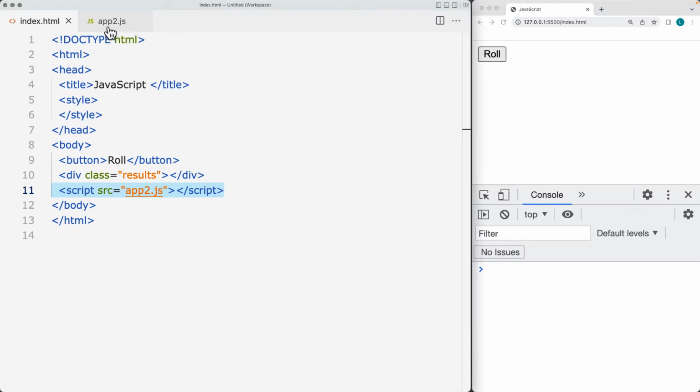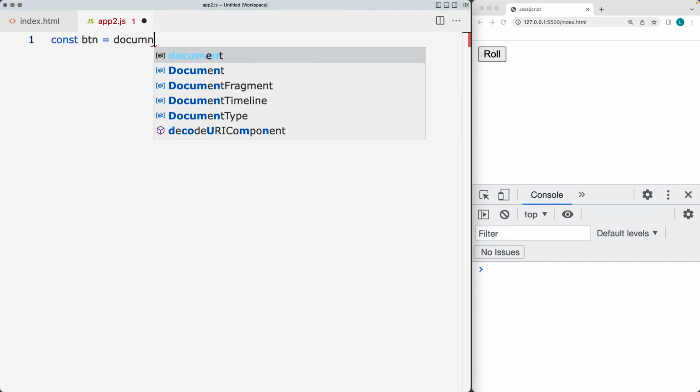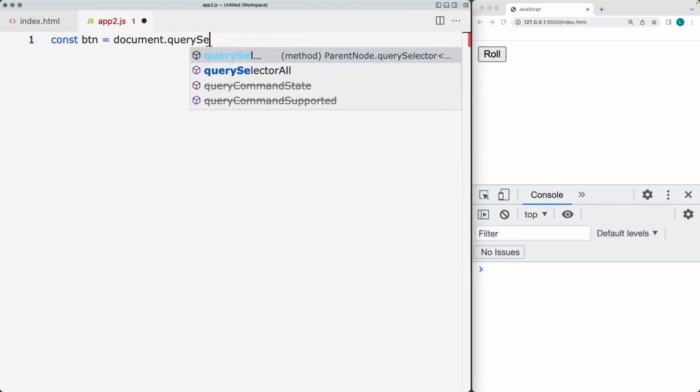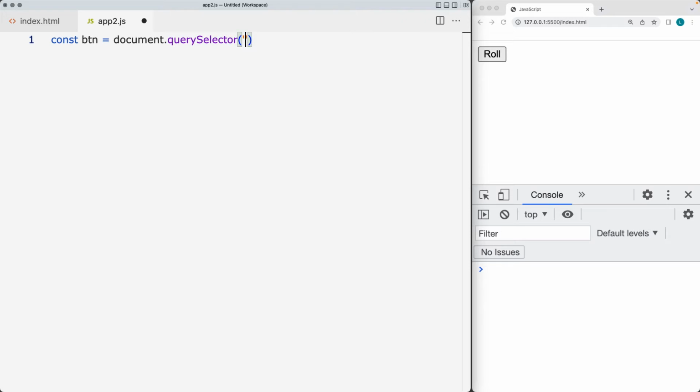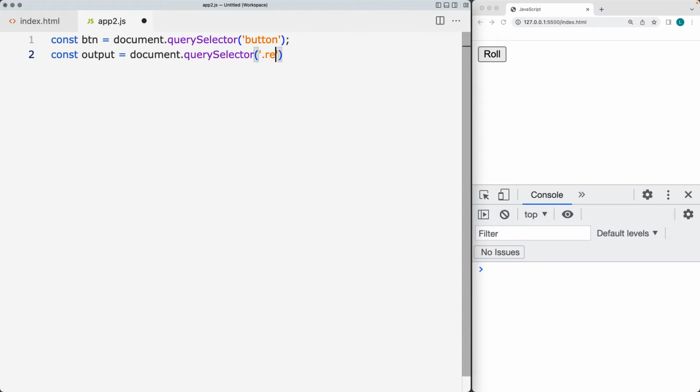So going into the app2.js file, first of all, we're going to select our page elements. We want to select the button. This is going to be the main interaction point for the user. So just using query selector, I only have the one button element, so just going to select the button element. And then I want to have an output area, selecting the div with a class of results. And that can be used as the output area. We're going to be outputting the HTML results, which is going to be the result for the roll.